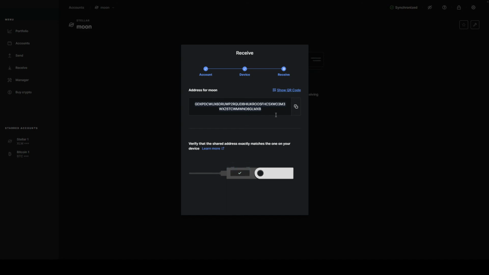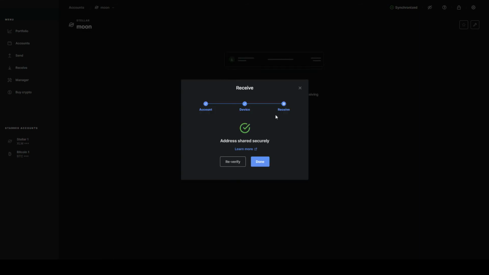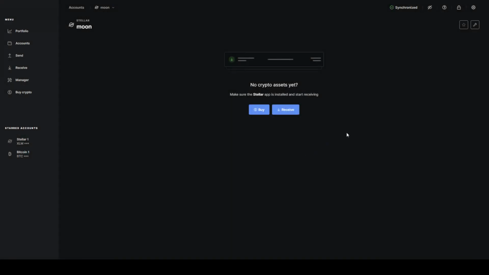You can confirm this address on your Ledger Nano S or X, whichever you have got. Make sure you check that the address being shown on the computer screen matches the one that is shown on your Ledger Nano, and this will confirm that you are not running a pirated or a tampered version of firmware. That's it. Click on done.